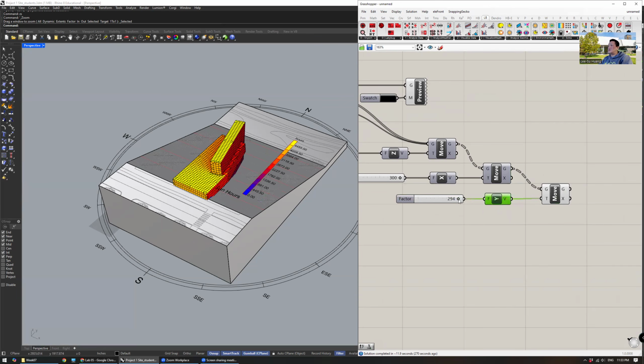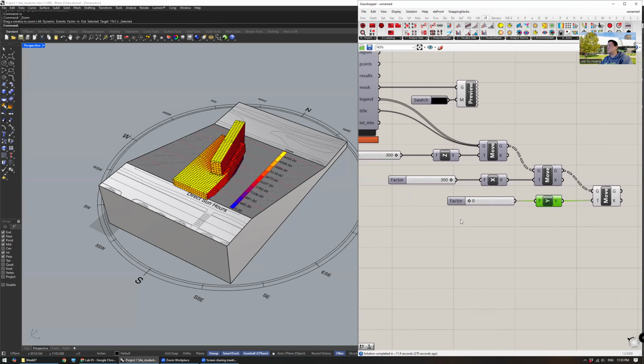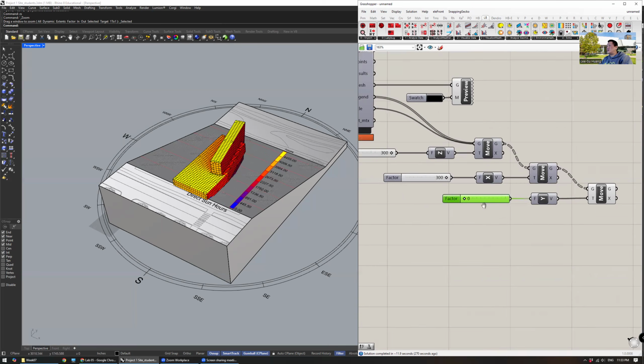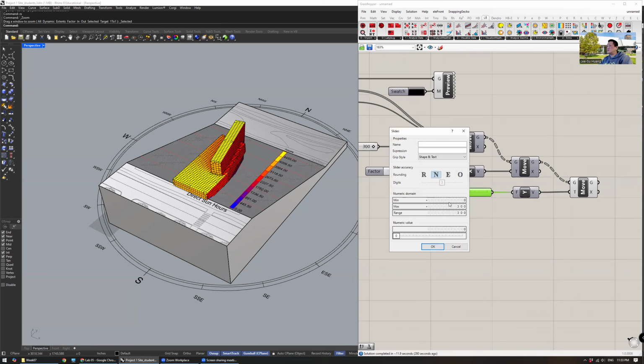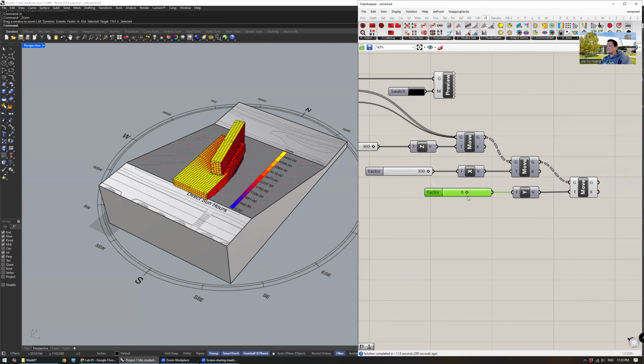So you basically get control of X, Y, Z. Now if you want to move down, then it actually might have to go in the negative. So you can double click, change the minimum to minus 300. So this slider starts to move it this way.